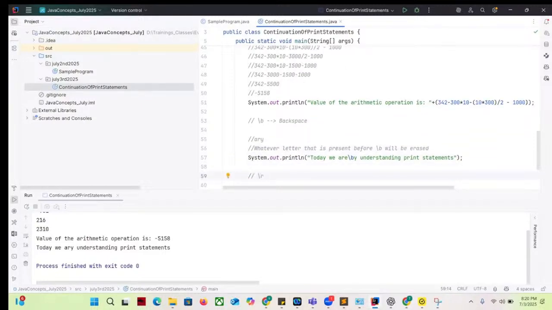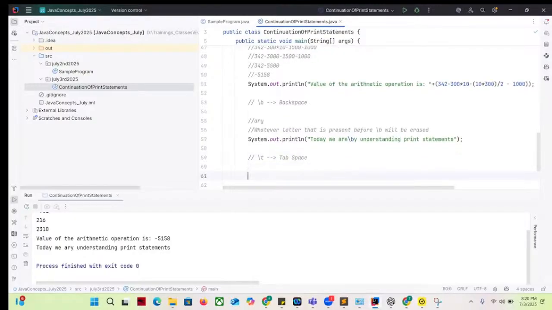When I say slash r, or we'll say slash t. What do you mean by slash t? Slash t represents a tab space.